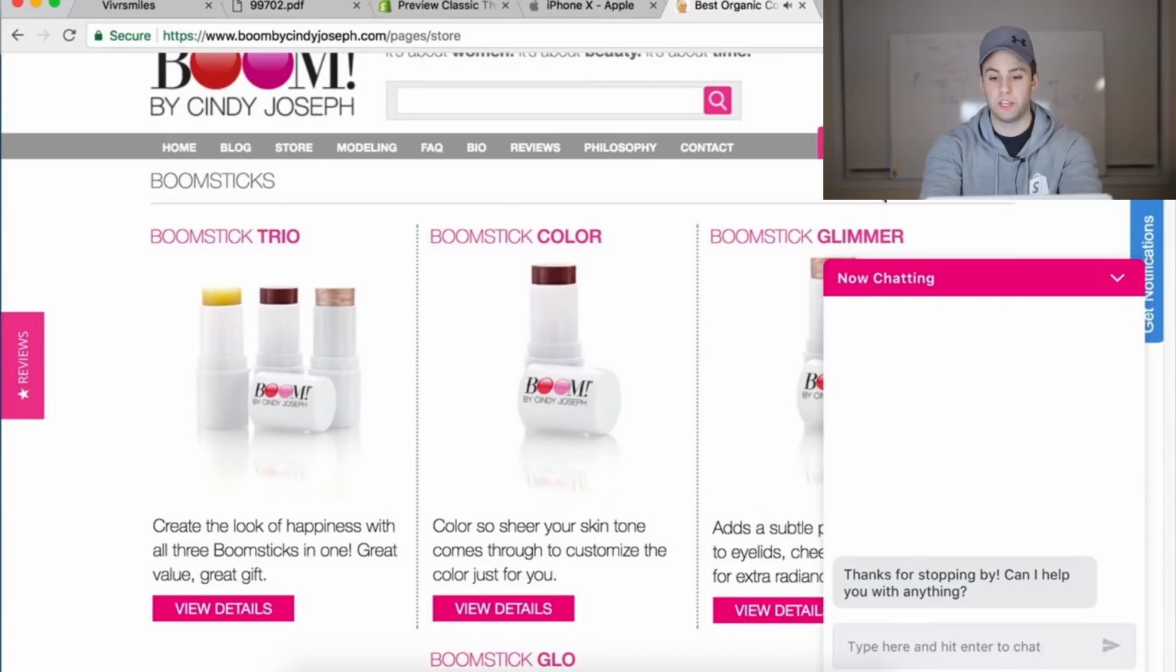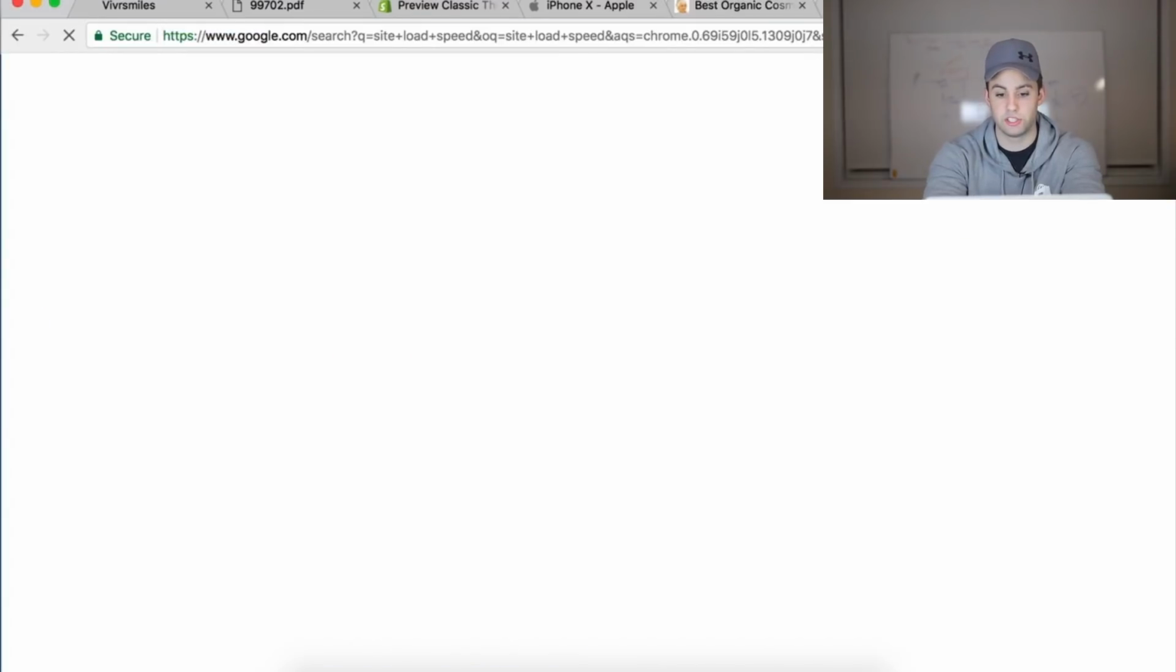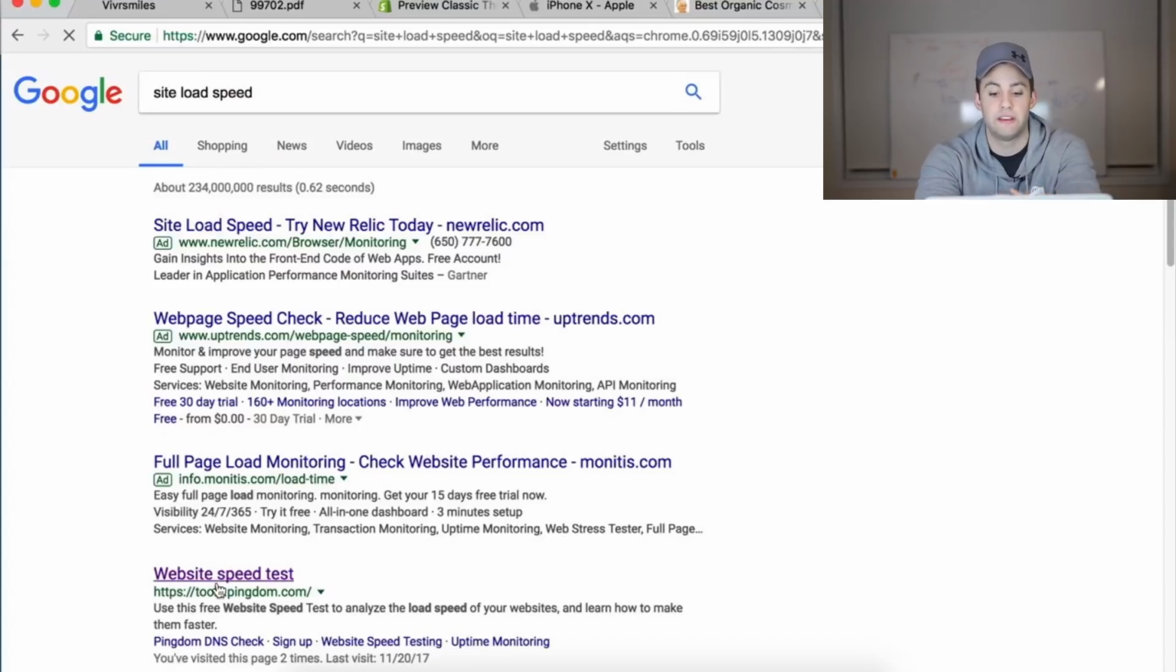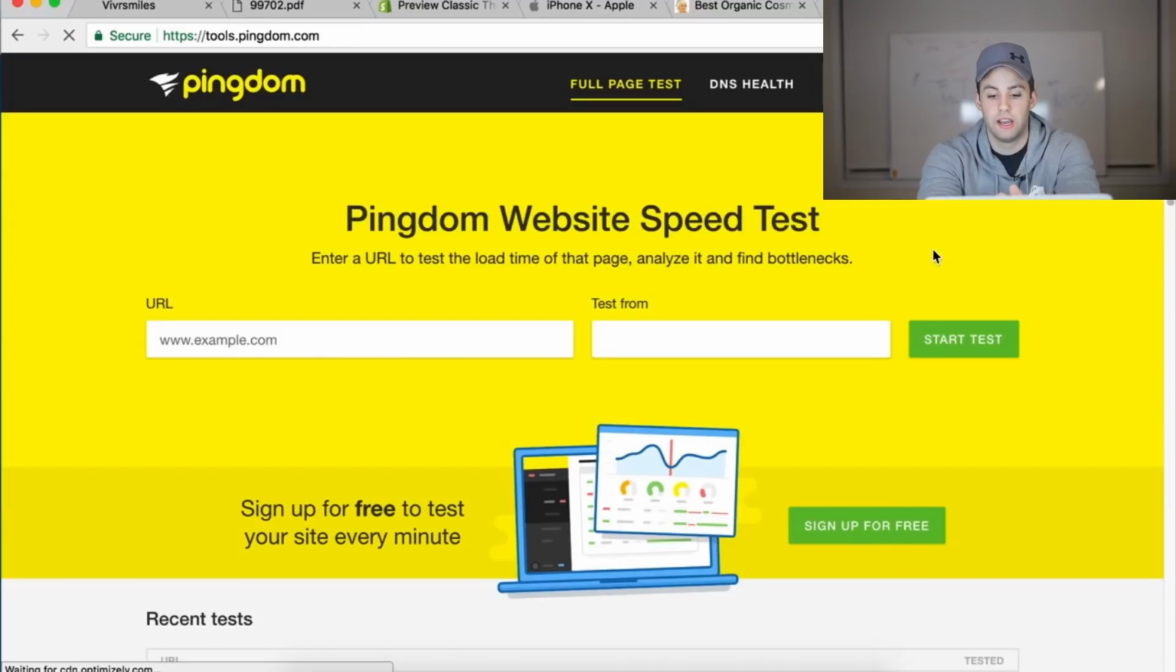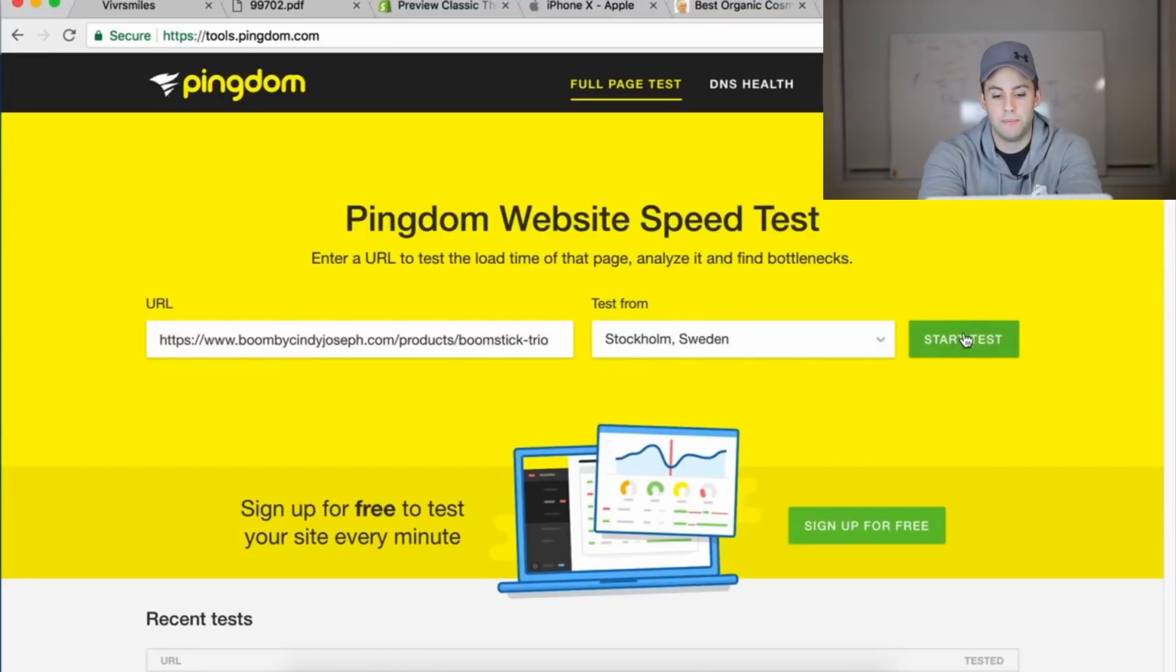However, site load speed, I don't think they have the best site load speed, to be completely honest with you. So let me just go over here and we're going to use Pingdom just to show you, my 2 cents. Again, I love Ezra, but this is just my 2 cents. I don't think the site has the fastest load speed. Let me show you how fast my internet is running, so it can affect it.